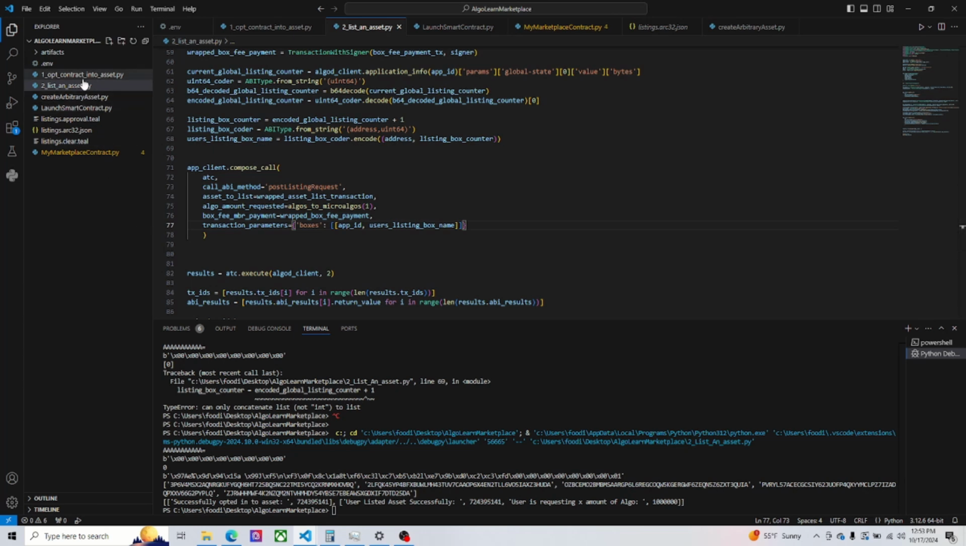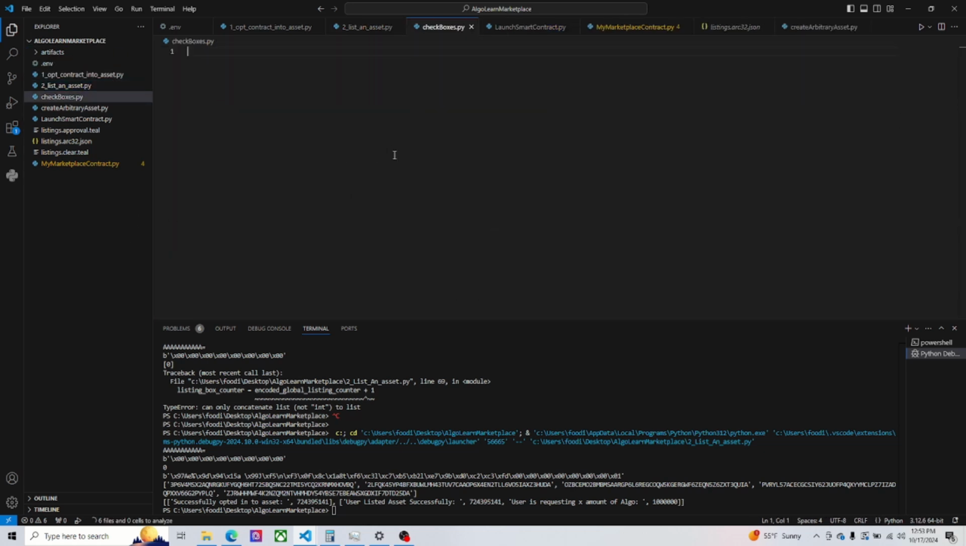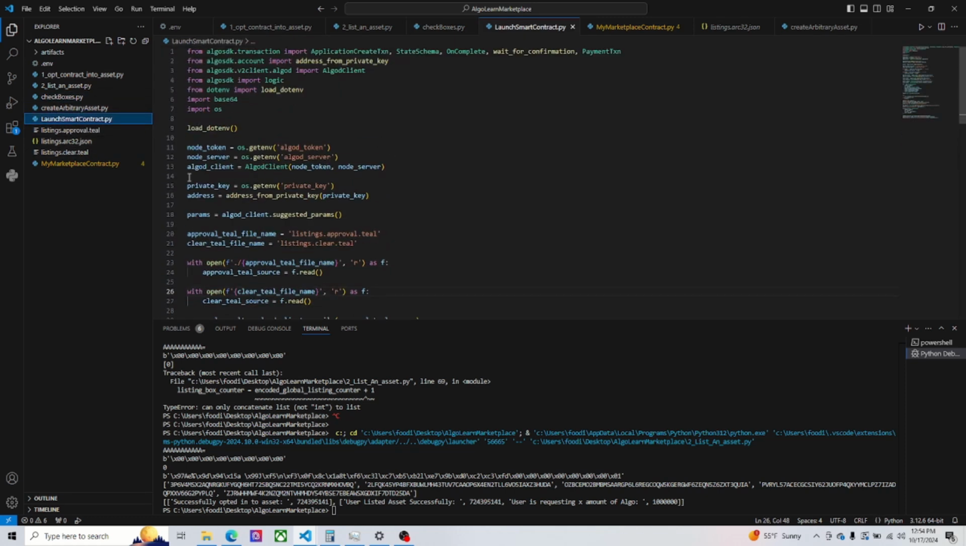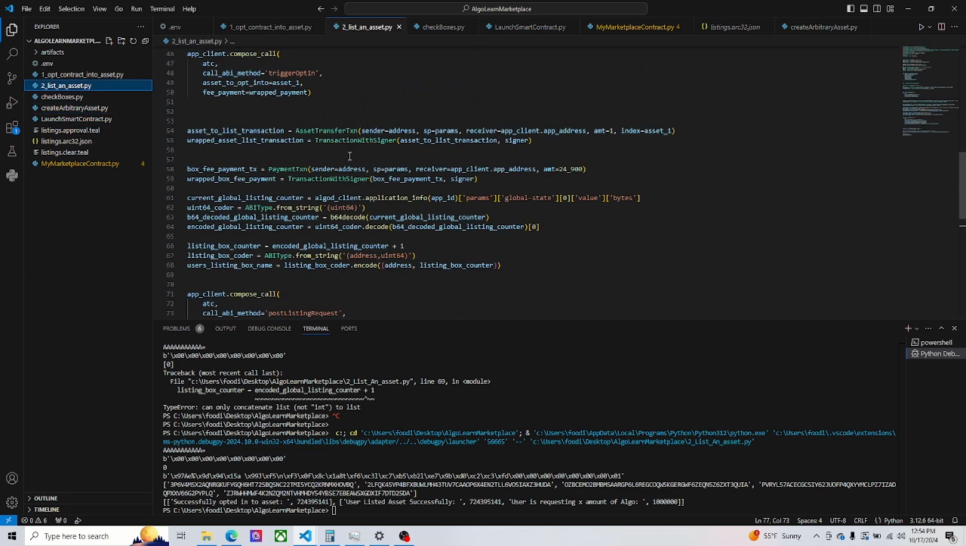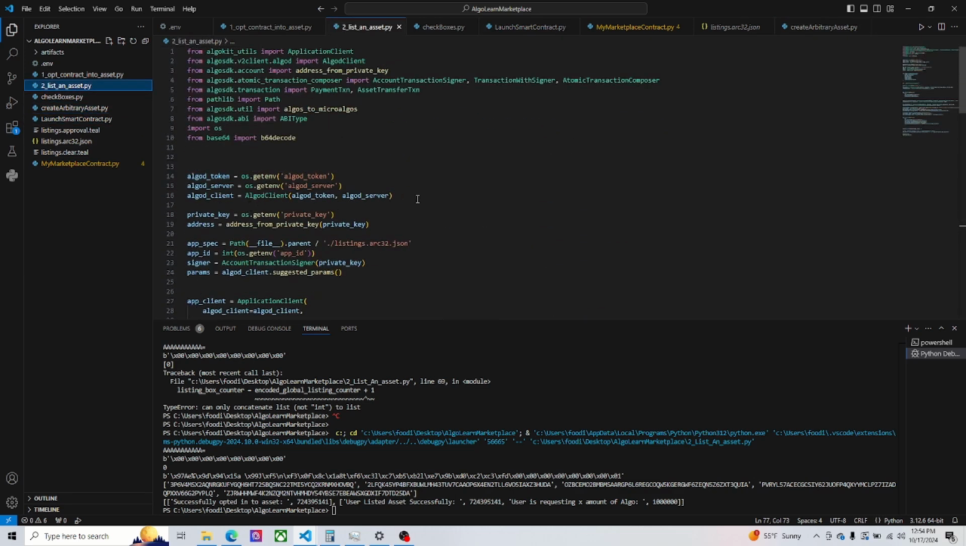And we can confirm that this listing has been posted. We'll create a new file here. Check boxes.py. And we're going to import a few things here. We actually just need the Algo client. Let me grab one from here. Okay, perfect.